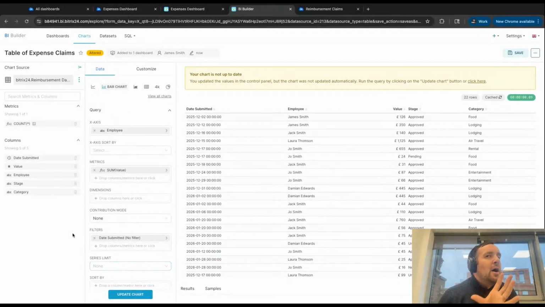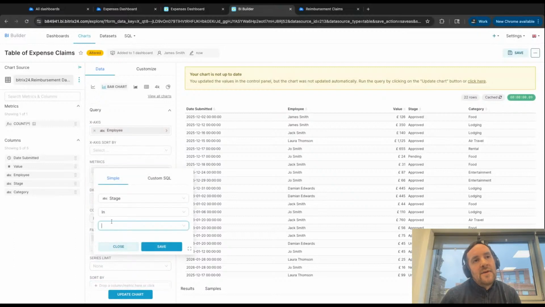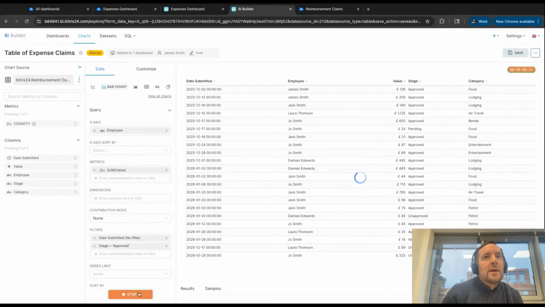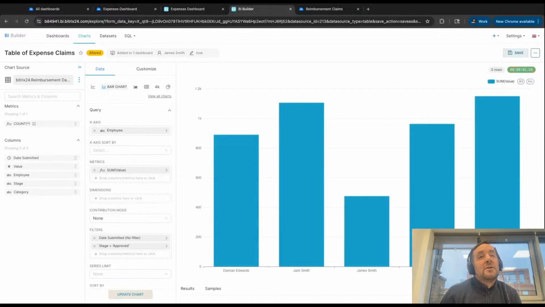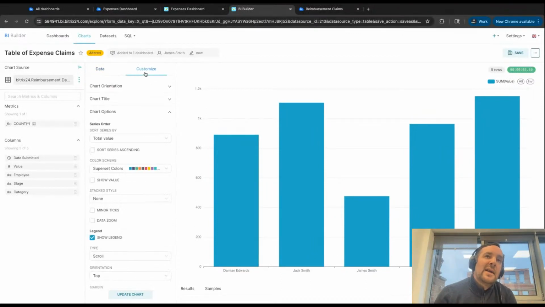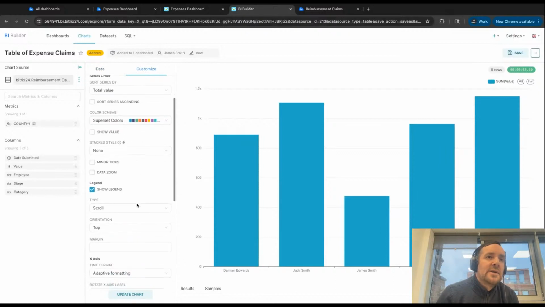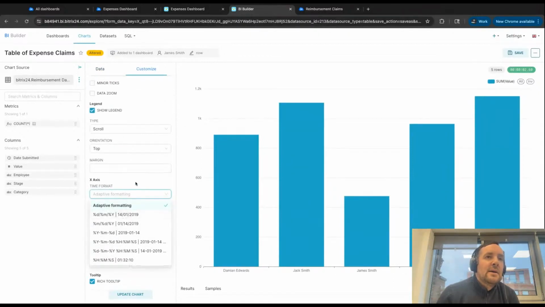But this time, I only want to see the approved. So now this is where I bring in a filter into my filter area in here. Click on equal to and click on type in approved. I know it's called approved because you can see it in the table to the right hand side. Click on save, click on update. Hopefully that shows me a bar chart that has people across the bottom and values across the side. So again, I can click on customize. I can change the color scheme if I wanted to. X-axis is the date.